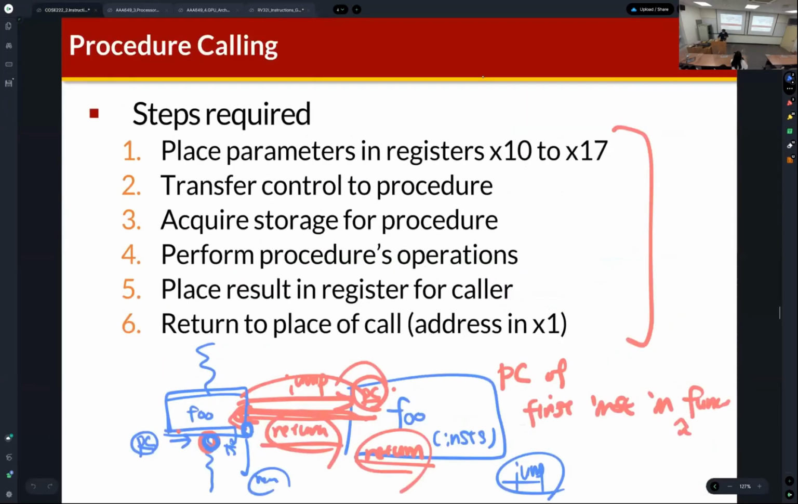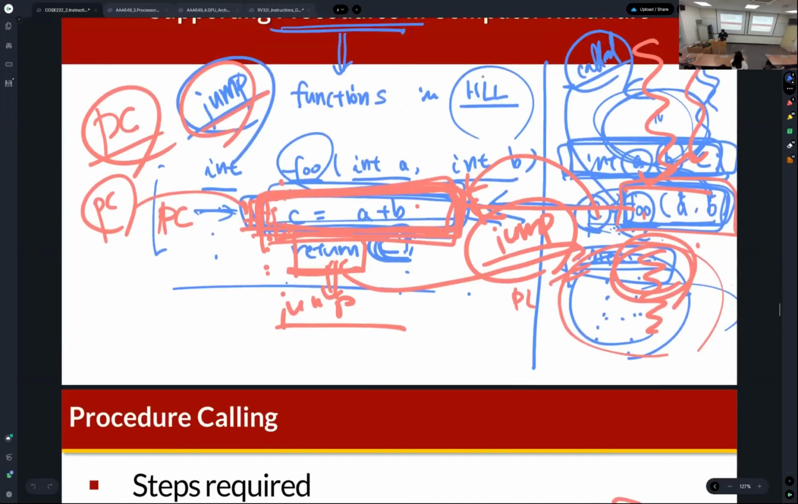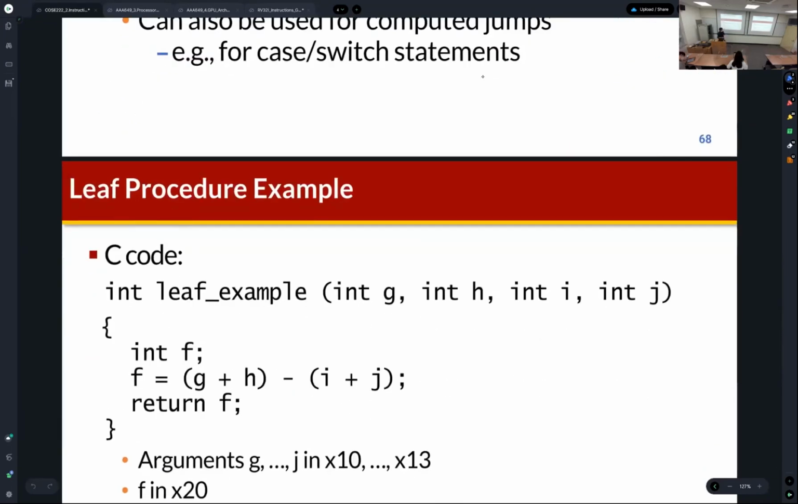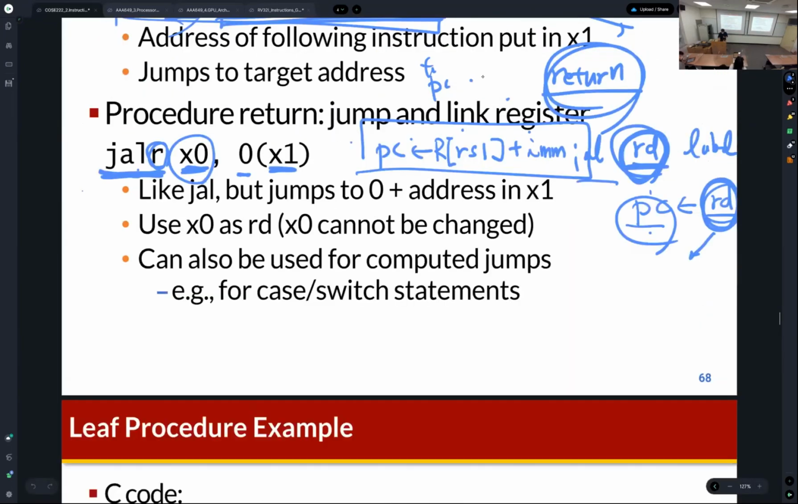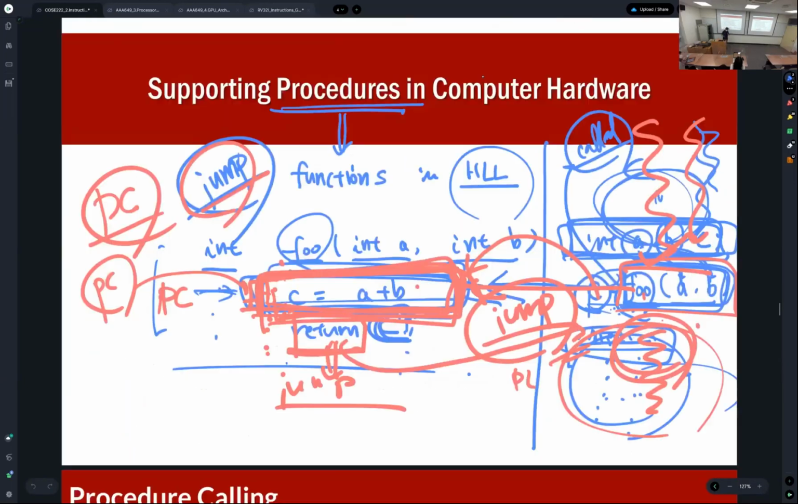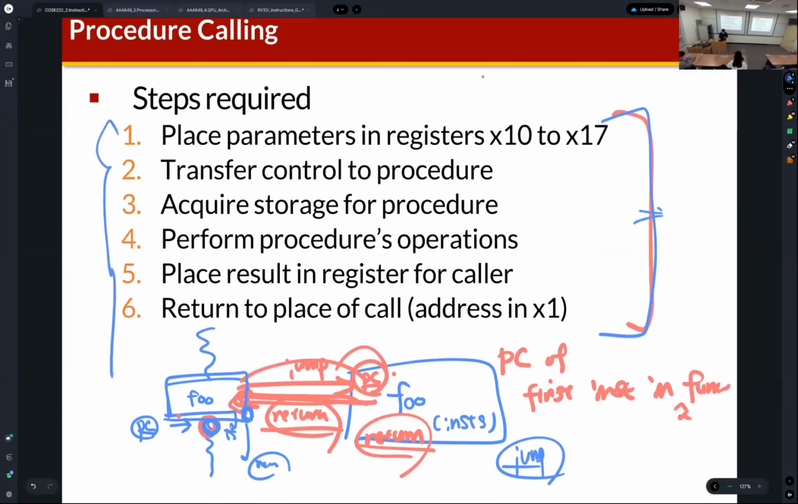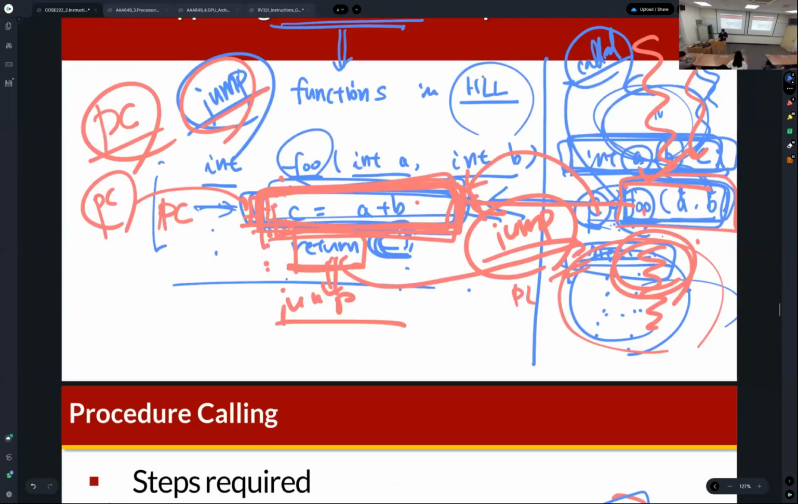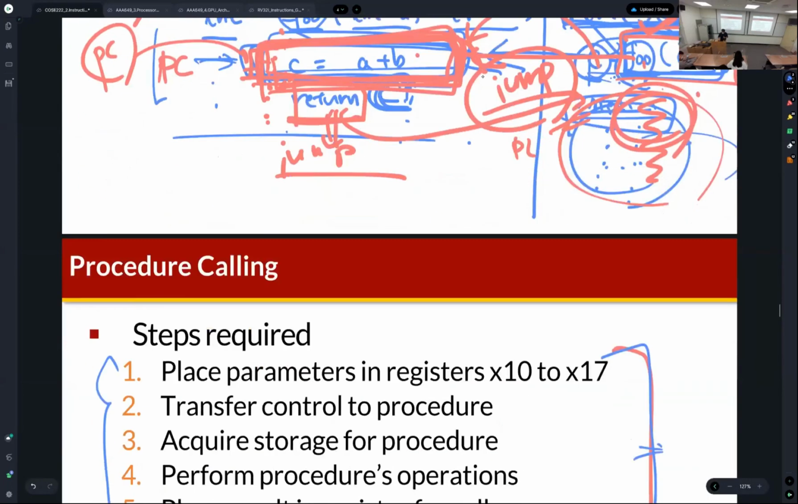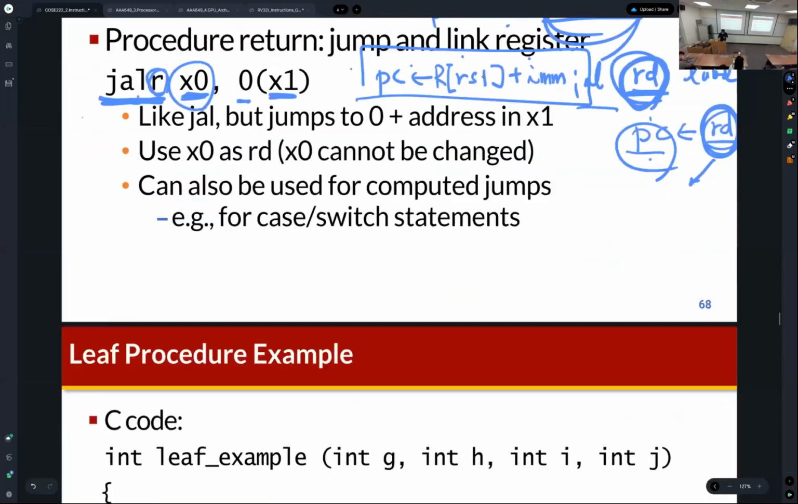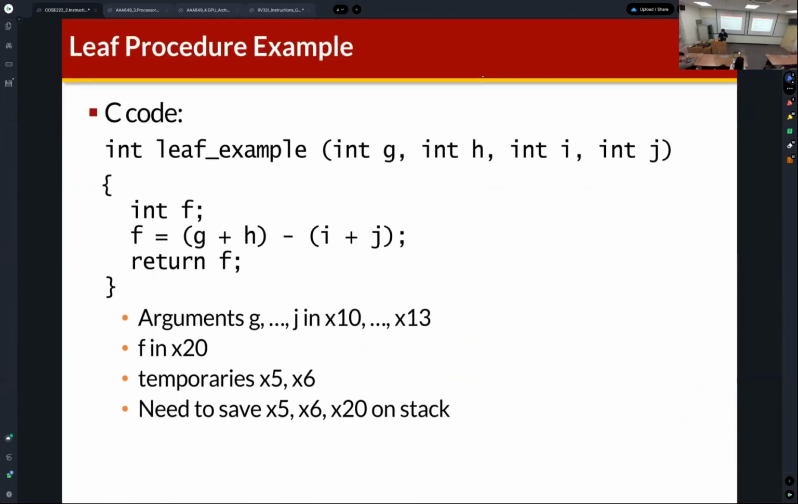So I think I need to stop here. What I need to explain about the example of a function call, I will do next class. But just remember this procedure, the required steps for a function call or procedure call. Just remember these steps I explained for the function call. And I hope in the next class I will cover the example of function calls.